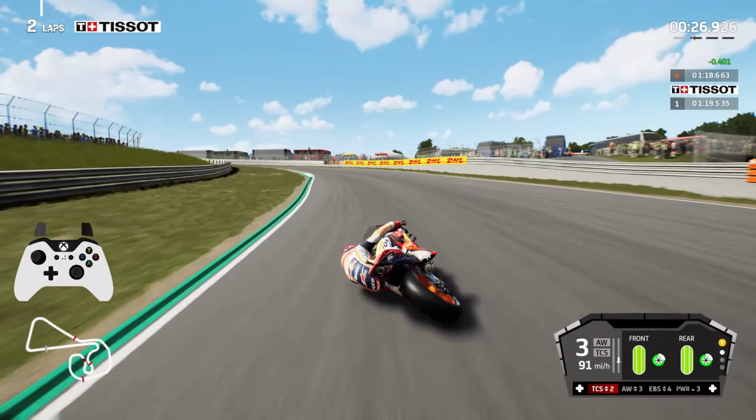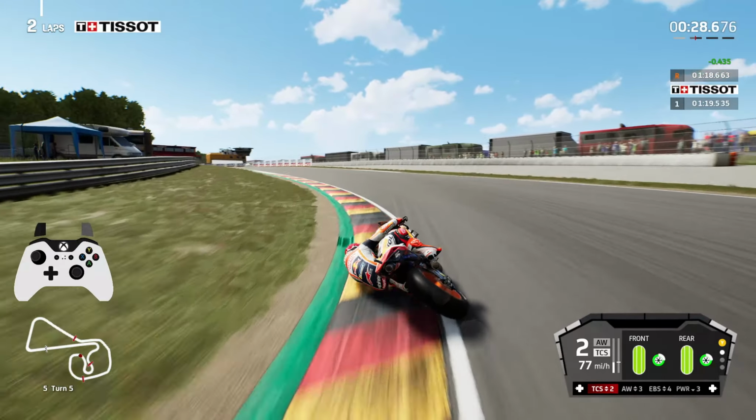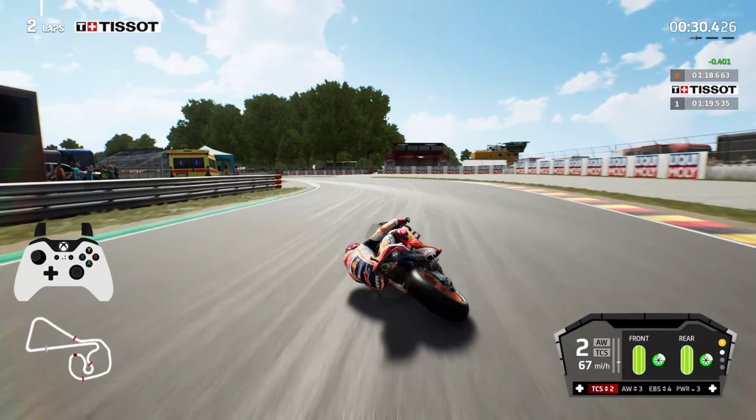Now this sector here will be very interesting to watch. You'll see I'm only about 30% throttle, just making sure the bike isn't turning in anymore.